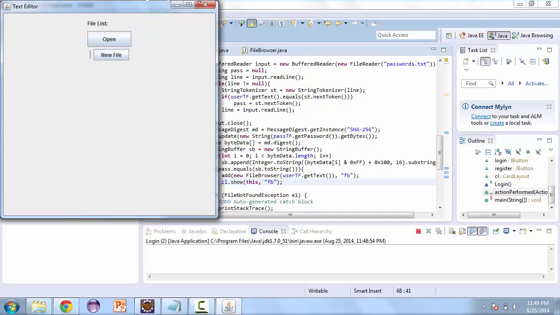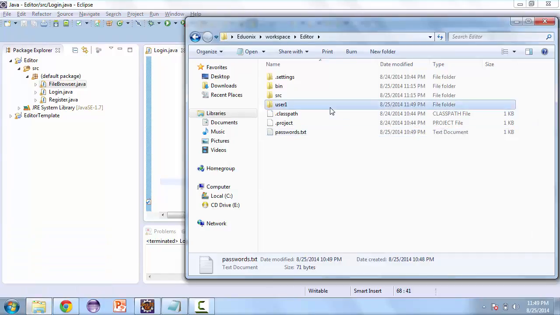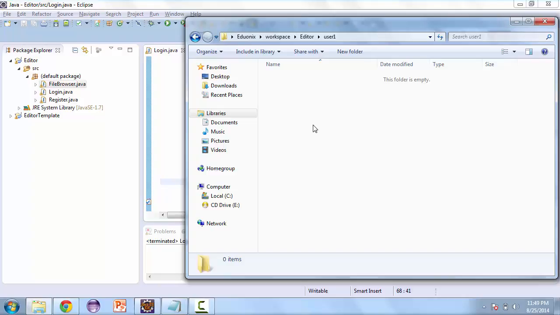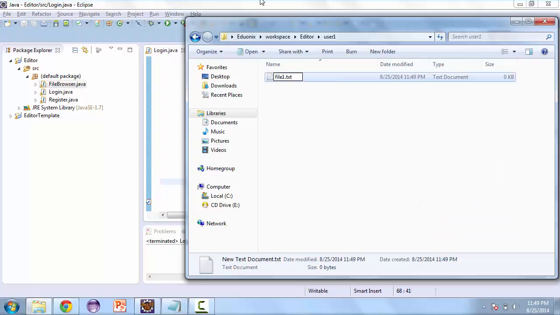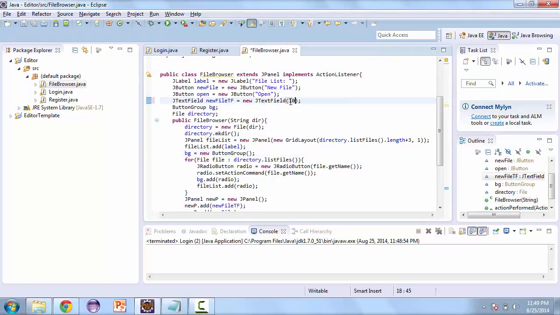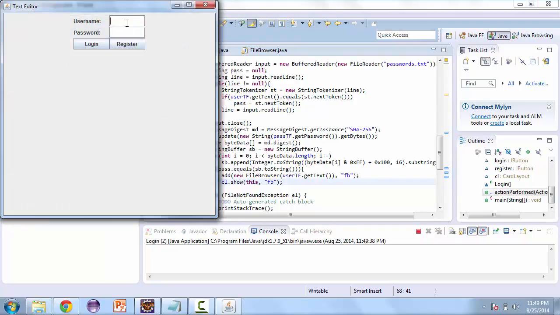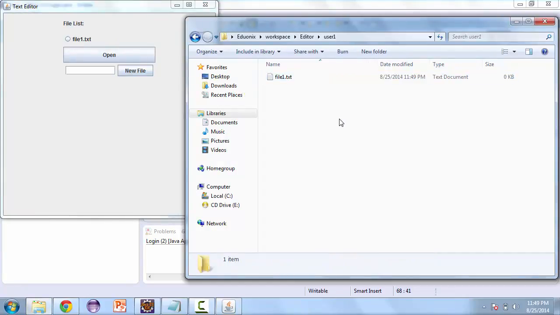And so here we have an empty file list. Now let's go to our source folder, or our project folder, and you can see here we have a user1 folder now. So let's create a new text file here, and we'll call this file1. Let's go to the file browser class, and here in the text field we'll make this size 10. Let's launch this again, log in with the same user, and here we go, the file1 text. And this is the file1 that we have in the user1 folder.